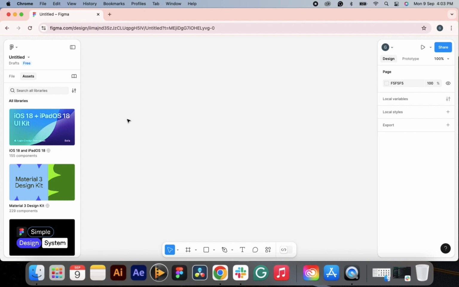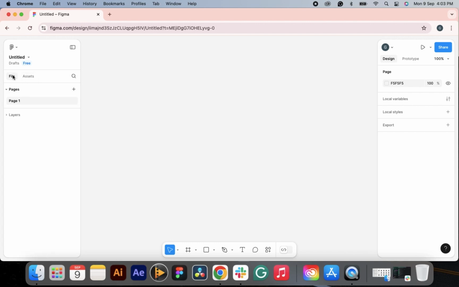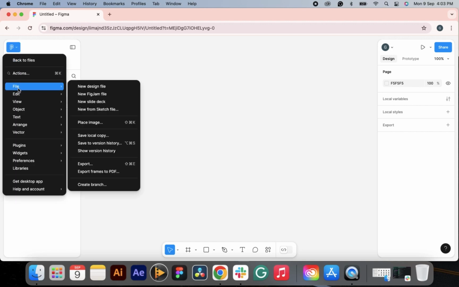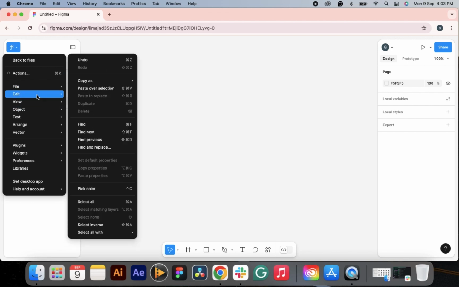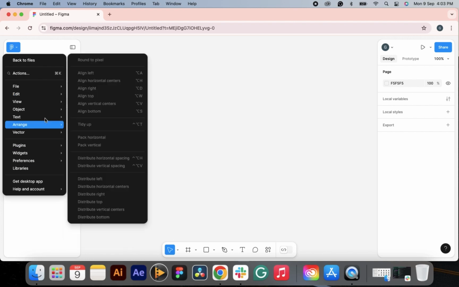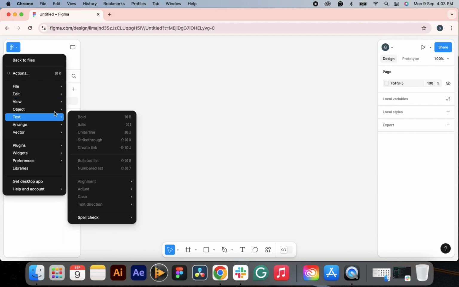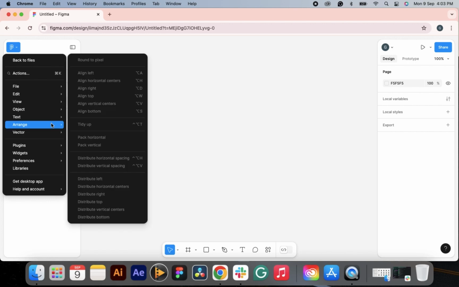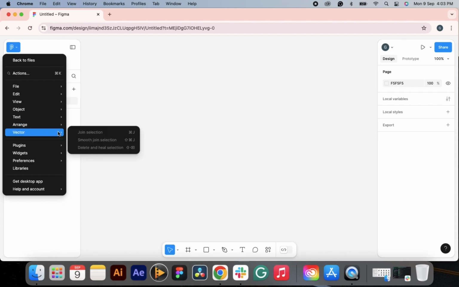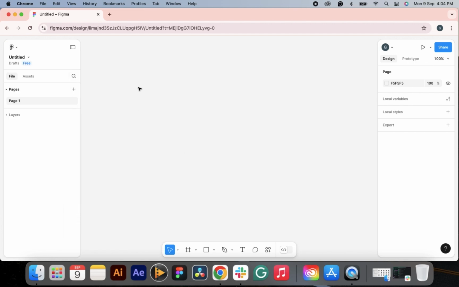And these are the design prototype. There are some options in this also. You can also choose new design file from there. New Figma file, new design file. Edit maybe has some options like copy, paste, find, replace, and pick a color. View maybe has layout grids, rulers, everything. You can go through it and check it out. The rest, which is necessary in the basics, I will tell you everything.